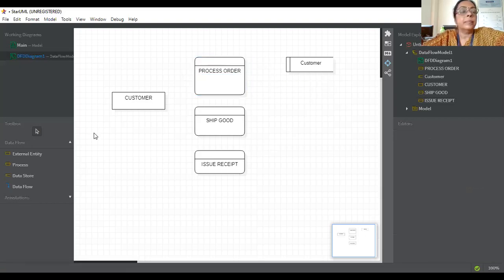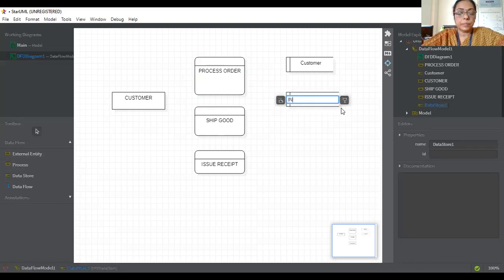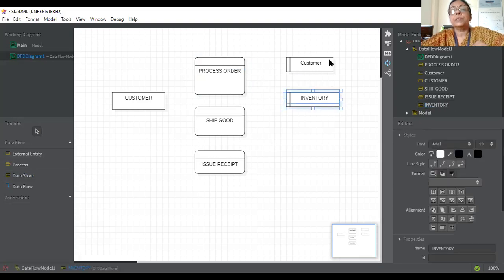Now, the data stores. I have made the customer data store. The second data store is, I think, inventory. And the third data store is transaction.